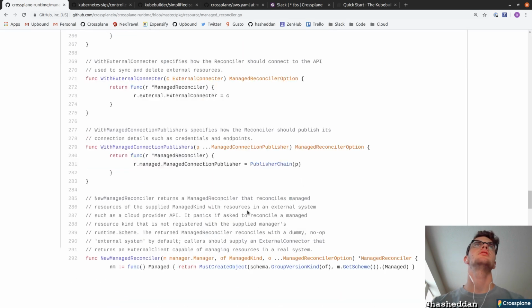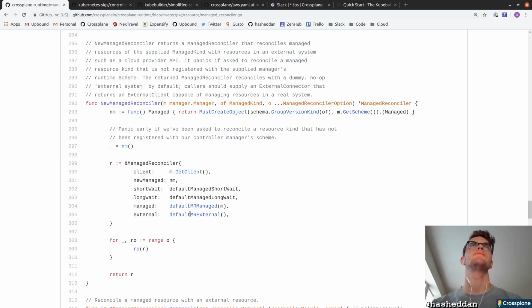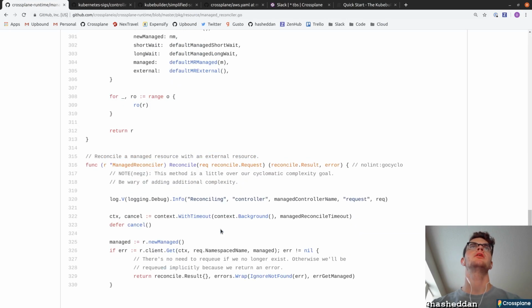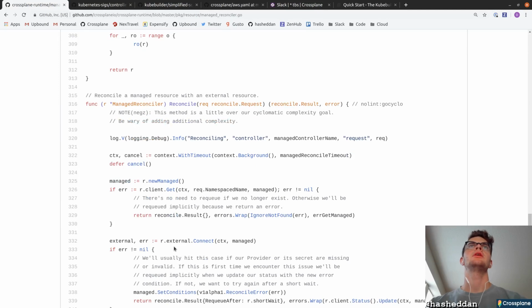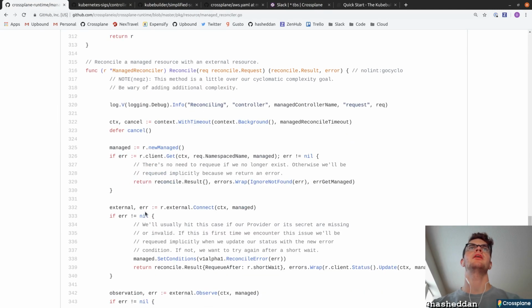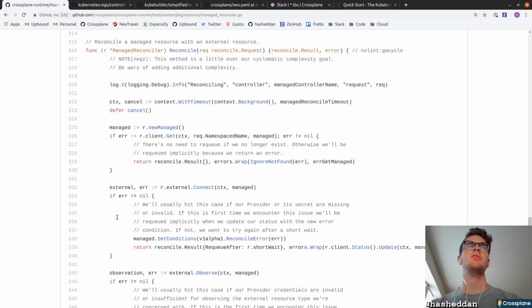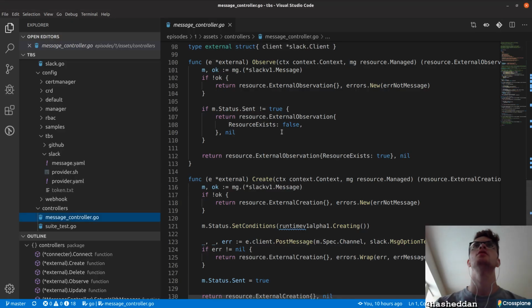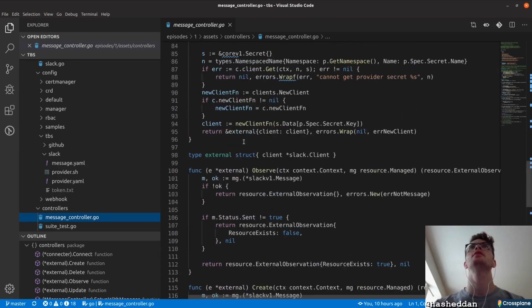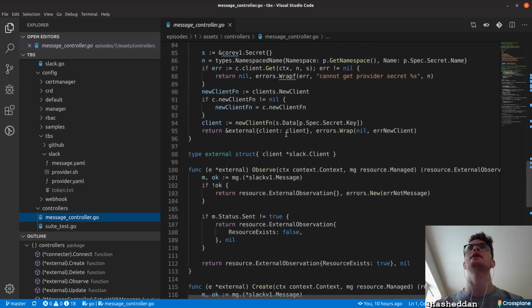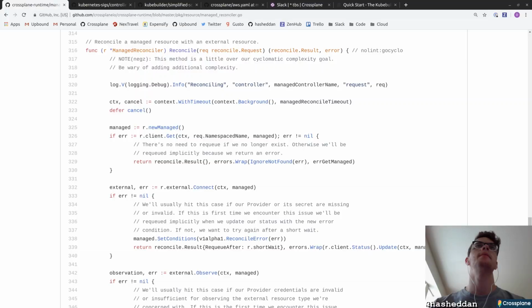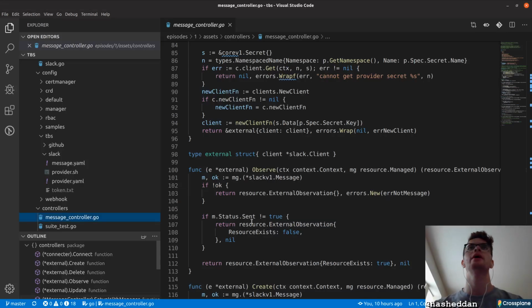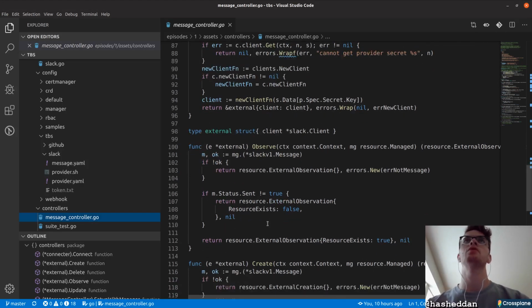Let's see here. So we create the new managed reconciler, and we'll see this external connect, right? And then the external observe. The external is what's returned from our connect method. So this type here, we're returning it with our Slack client embedded, and then we're able to call the external observe, create, update, delete functions from that. So that's kind of how the plumbing works there.